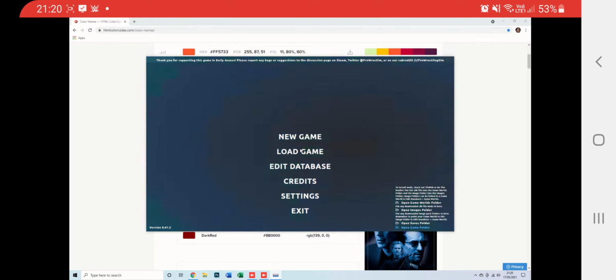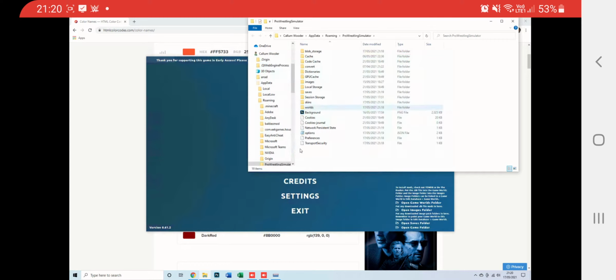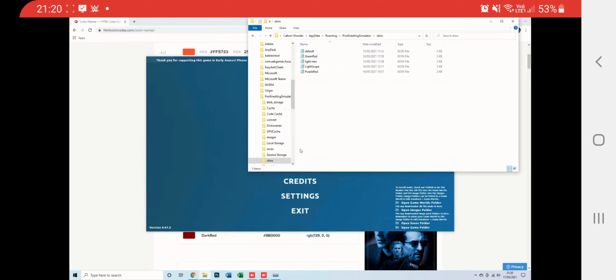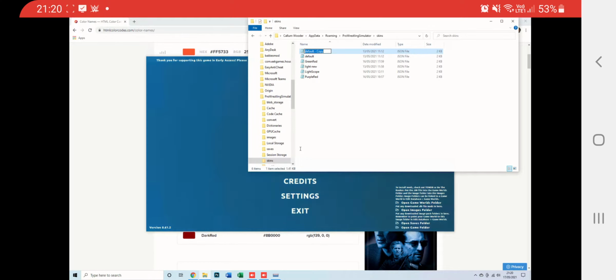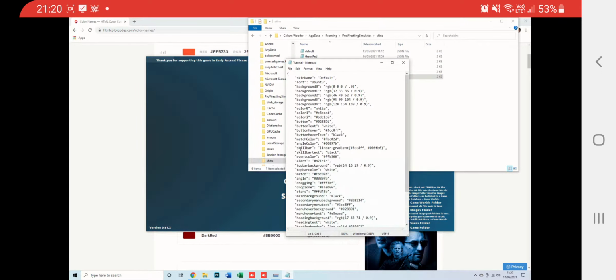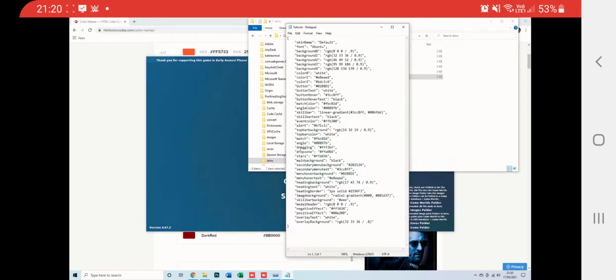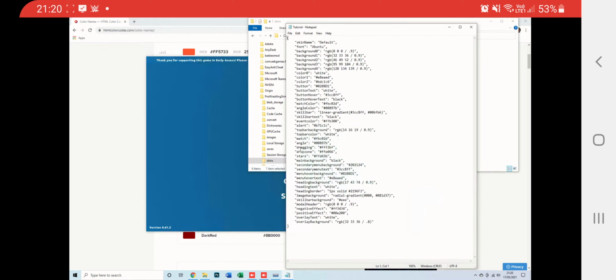So you want to go to your open game folder and skins and make a copy of the default skin and call it whatever you want. So for this one, I'm going to call it tutorial. Okay, so you open that up and you'll see that you have a list of all HTML codes, and you might not necessarily know what background 0 relates to. So we're going to go through and show you what all the codes mean and where they overlay.